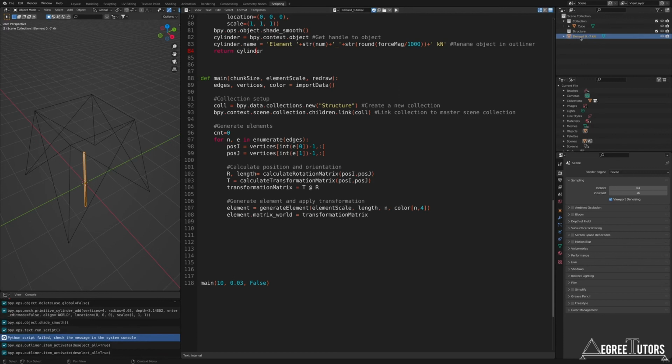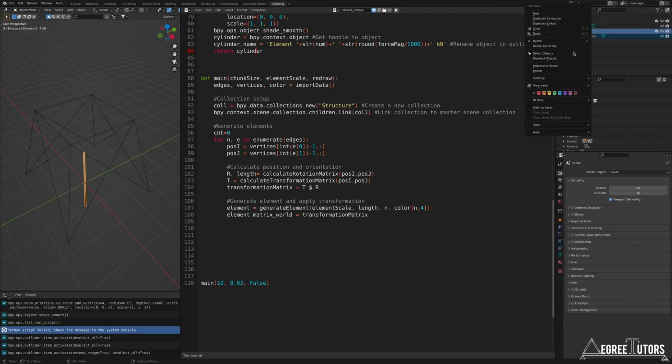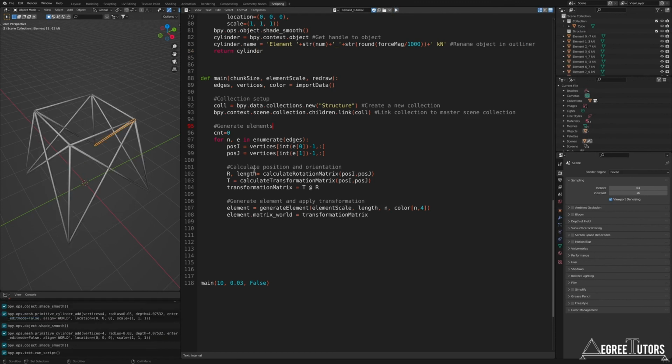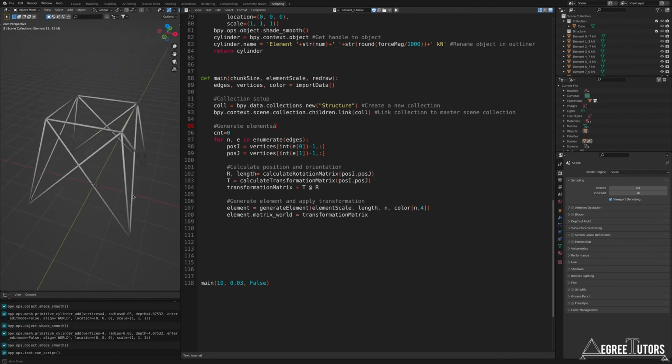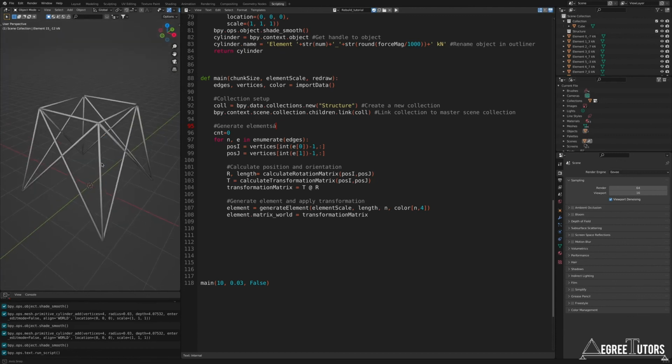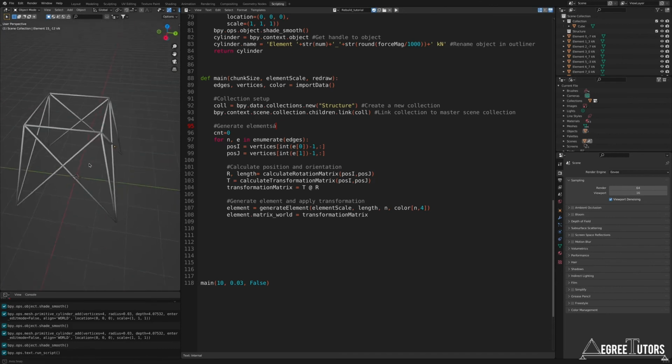Right, let's just delete that and delete the hierarchy that got created. And let's try that again. All right, bang, there you go, excellent. So you can see what's happening here. We generated an element, we calculated what the orientation should be, and we moved the default element that got created to match the orientation and location of the current element.